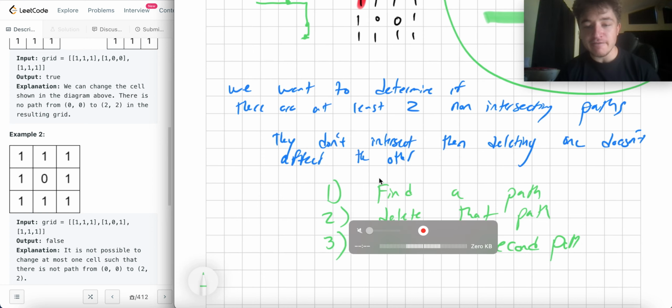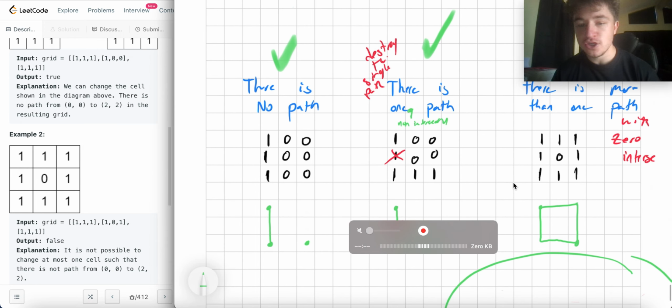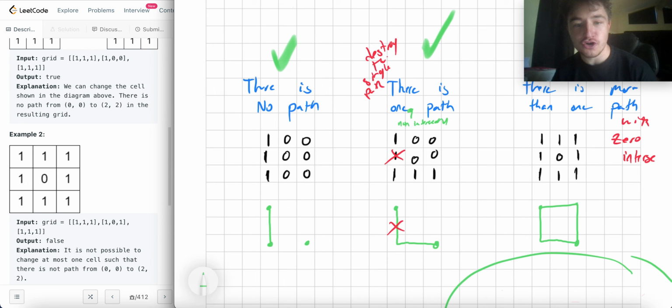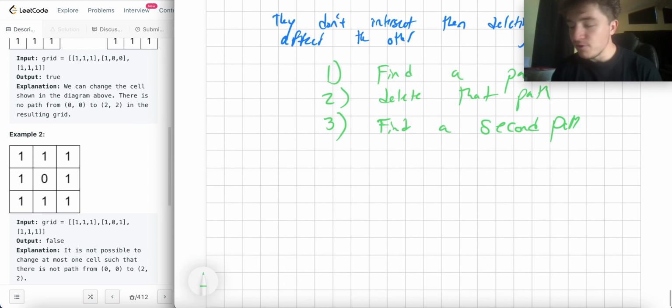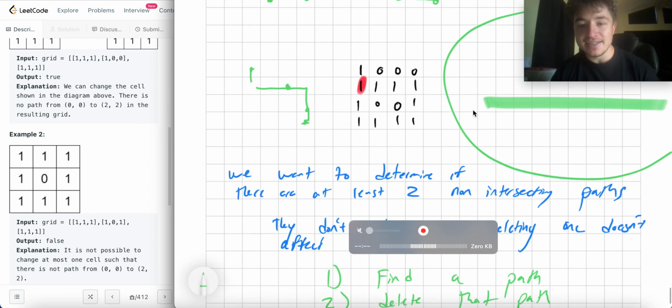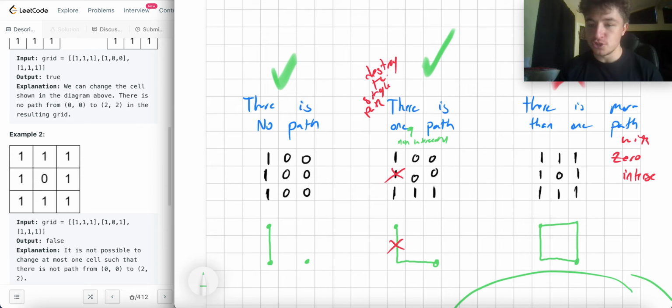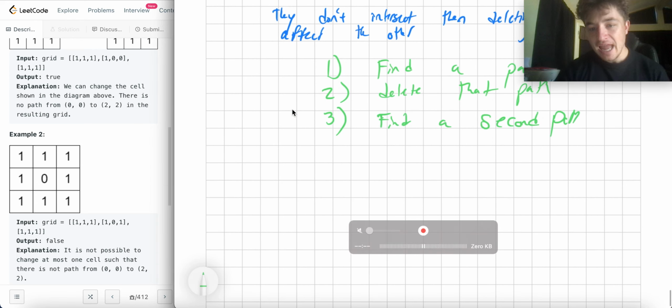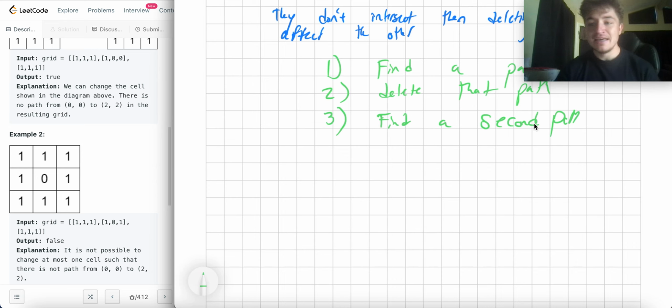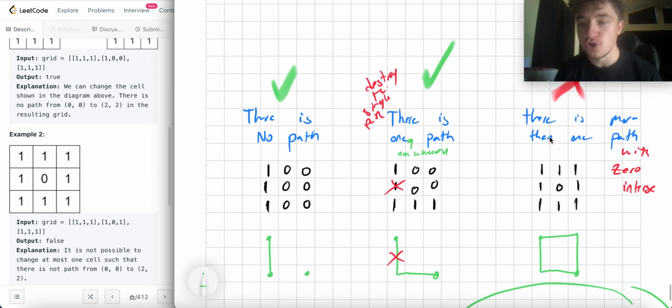Now, if you can't find the first path, well, that means you're in case 1. If there's no first path, then you don't have to do anything. You just return true. If you delete that path and you can't find a second path, that means there must be only one non-intersecting path, so you return true. If you can find a path, delete it, and find a second path, that means there's 2 independent paths, so you return false.